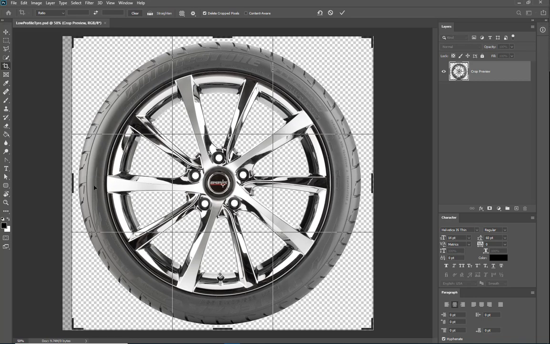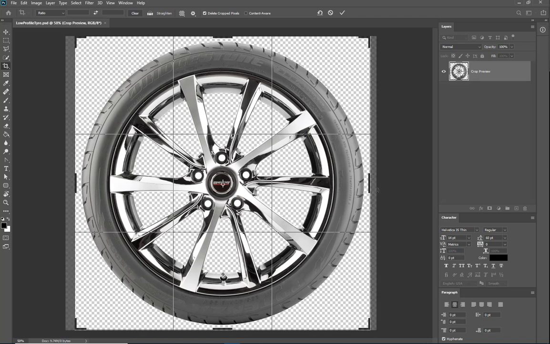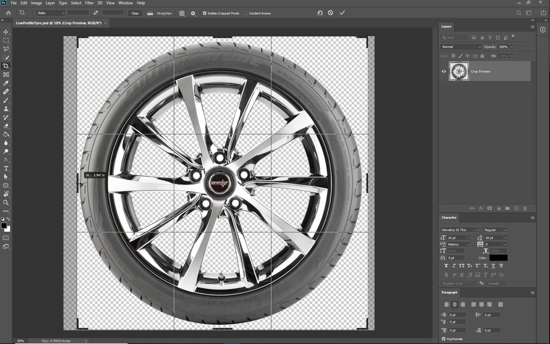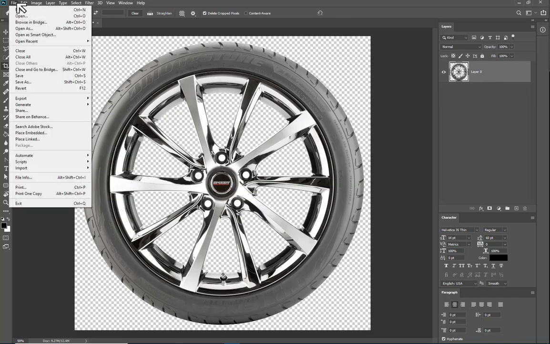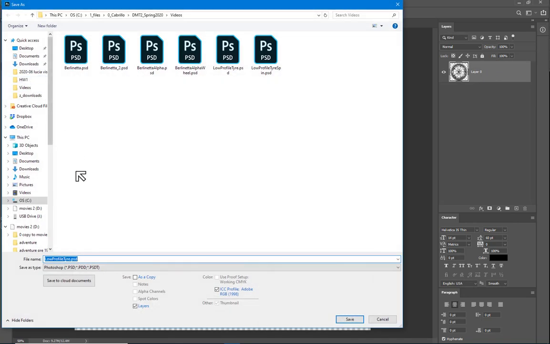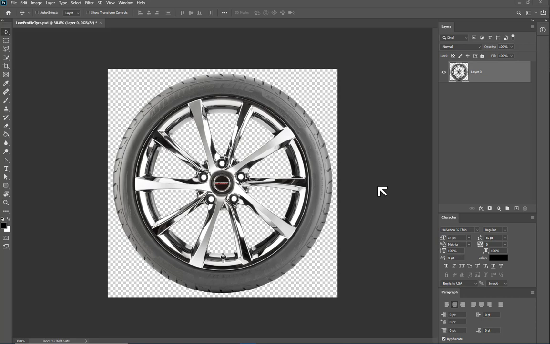There are more accurate ways of doing this, but for what we're trying to achieve, I think this is probably going to do. So now we've got about the same number, about 2 of these small squares all the way around in each direction. And I think that's good, so I'll just hit return. Now I'll save that. File, save as, and it's low profile tire, PSD, save, OK, yes, we want to replace it.